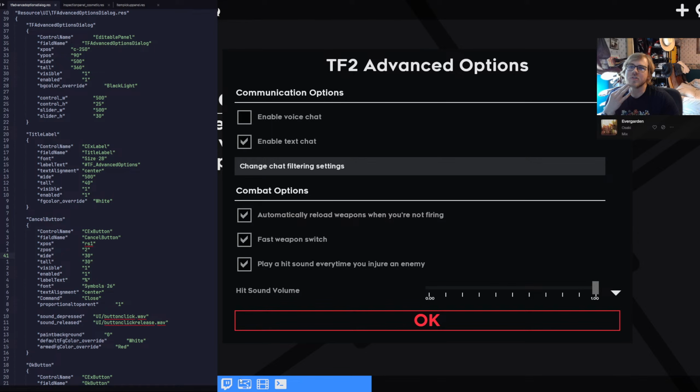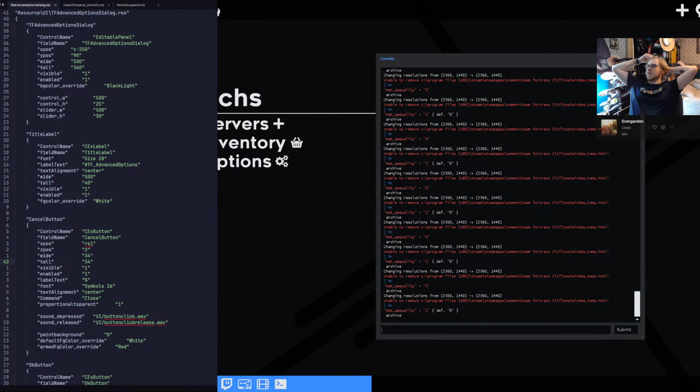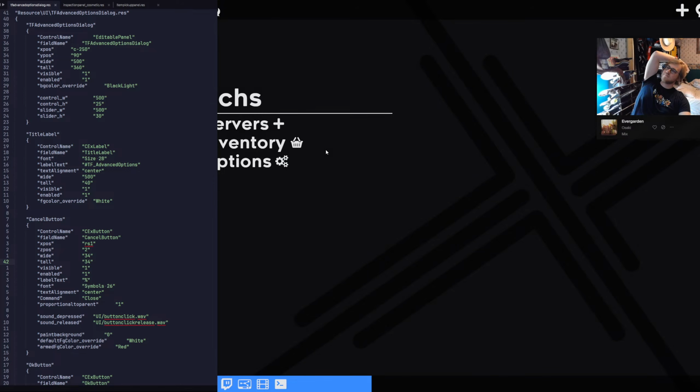How much do I need to move it in by? Probably like 2. So increase this by 4, because it's centered. You increase the width by 2, you move it over by 1. Because centered stuff, you know.